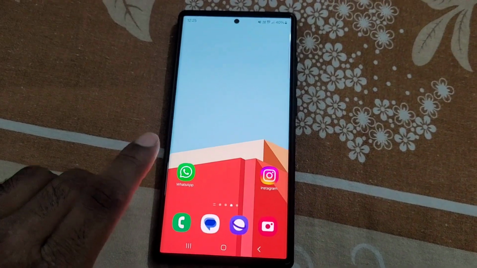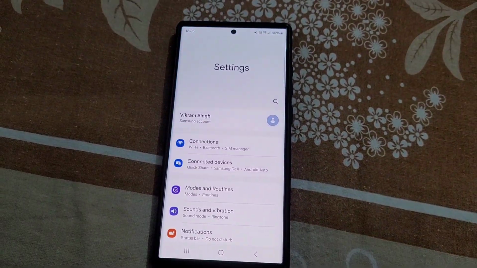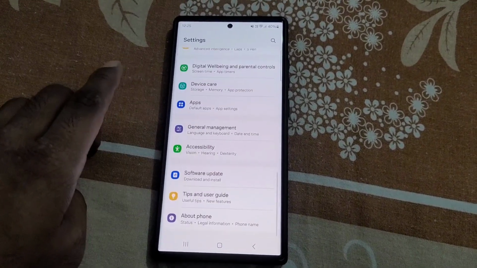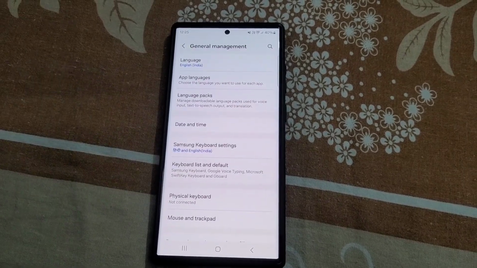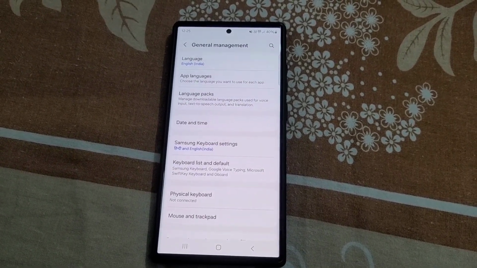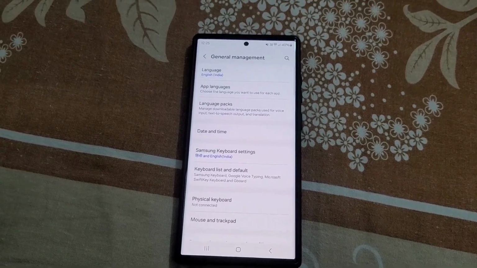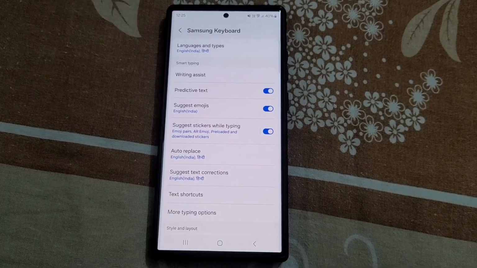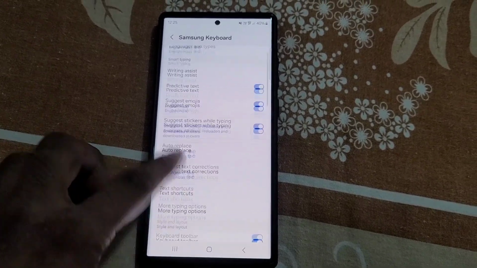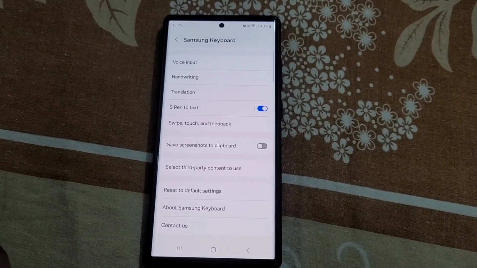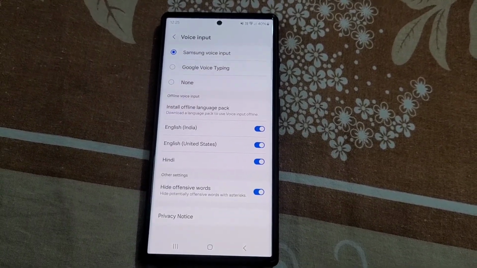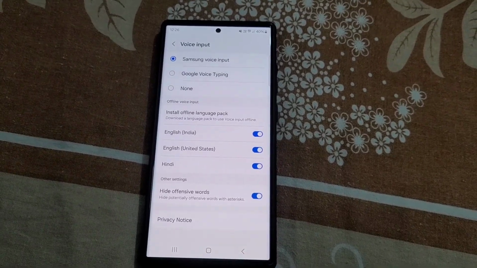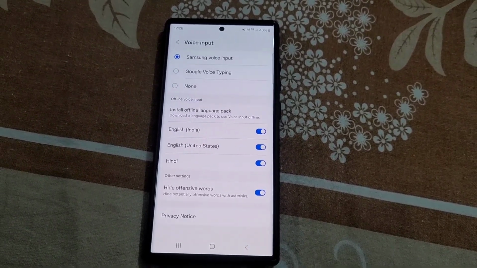So for this, go to the settings and scroll down from here and go to general management, and now open Samsung keyboard settings and scroll down and open voice input and make sure that Samsung voice input or Google voice typing is selected and it is not set to none.